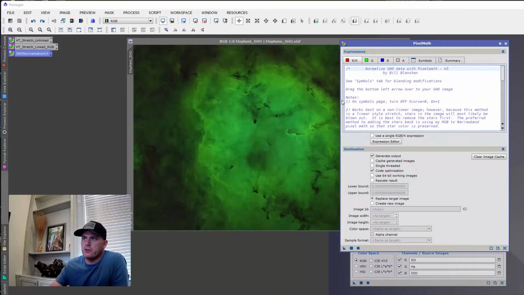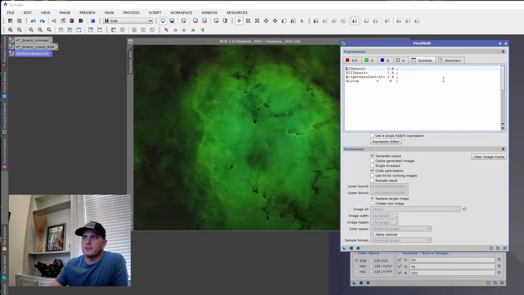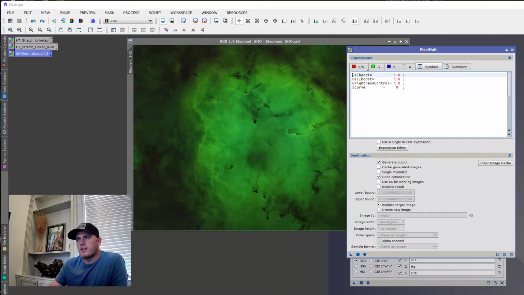Now, one thing you're going to note here, it says on the symbols page, so this is where we're going to be doing all of our changes. On the symbols page, it says turn off the S curve to 0 or turn it on with value 1. So let's go ahead and go to the symbols page. Here I've got an S2 boost, an O3 boost, an overall brightness control and an S curve.